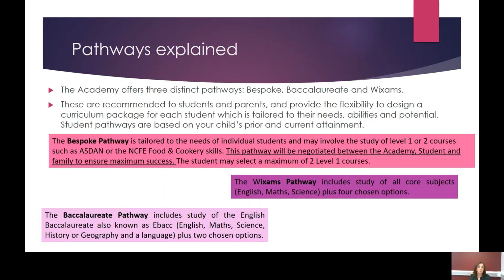So I'd like to take the opportunity to explain our pathways. I'm thinking at this time that you've already gone through the booklet, and I want to give some further explanation about the three pathways that we offer. Now, when you received your booklet, you will have received our recommended pathway. This is what we recommend to students to provide flexibility for each student. So it's actually tailored to the needs of each student based on their abilities, based on their potential, and also based on the way that they learn.